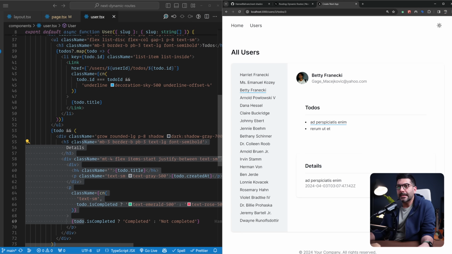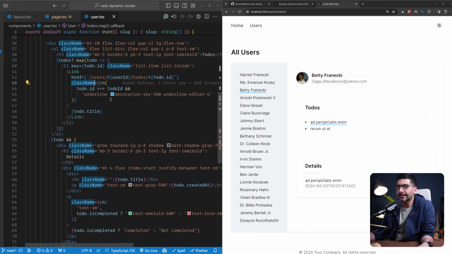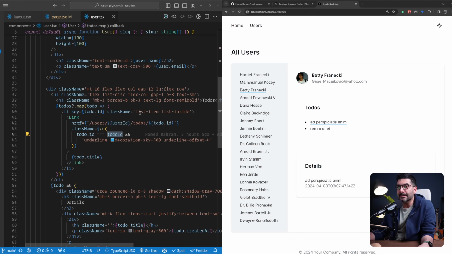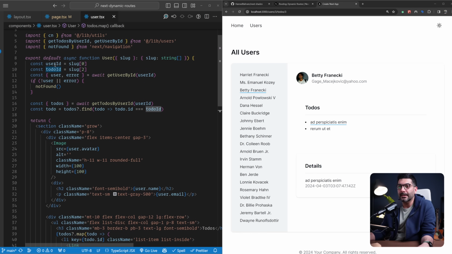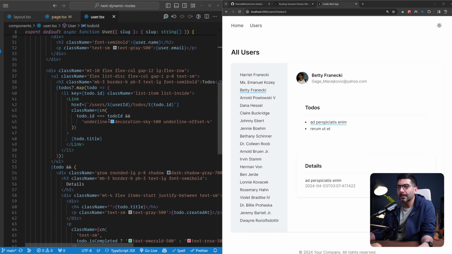Now, to show the active to-do, just like how I'm underlining here, inside of this link, inside of the class, I'm just looking to see when I'm mapping over my to-dos, if the to-do ID is the same as the to-do ID that I got out of my slug here, this means I'm on that current to-do. So that's the active to-do. And if it is the active to-do, I'm just showing this underline decoration sky that shows this blue underline.